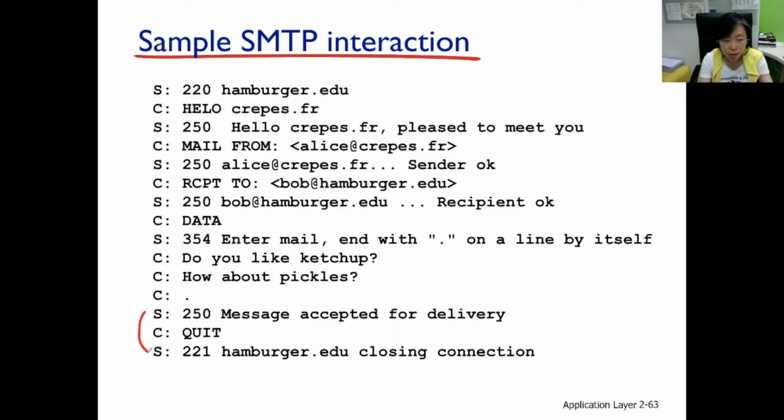Last is here, just to close. The server will say, message accepted, everything is fine. The client then issues yet another command to quit the session. The server says, all right, goodbye. Very simple. To set up a connection, to do the email exchange, and to close the connection. In the email exchange, there's the control message part and then the actual data part. And that is an SMTP message exchange between the client and server.